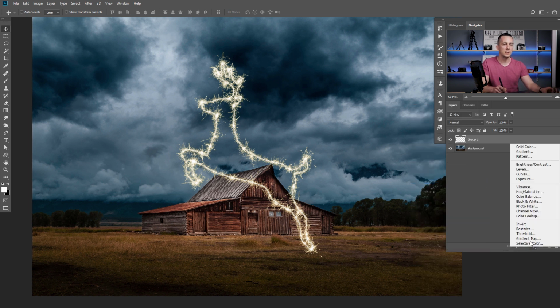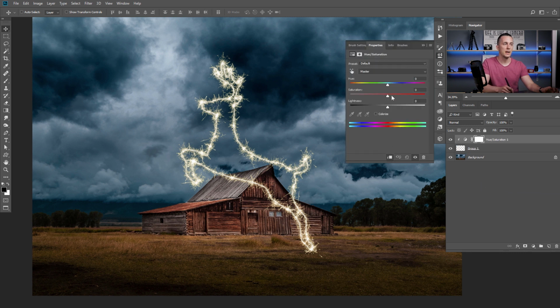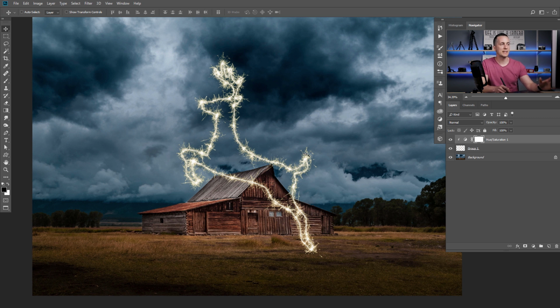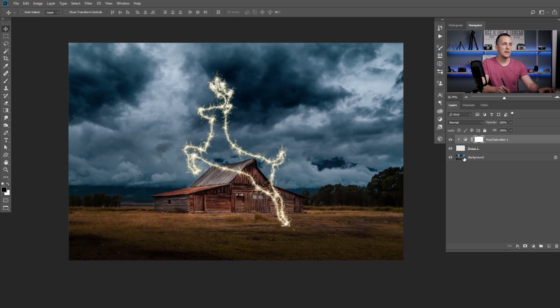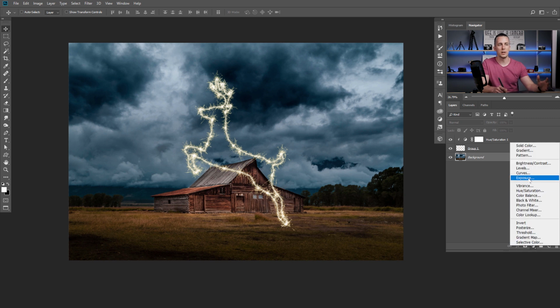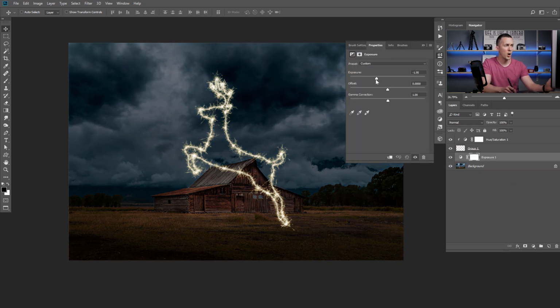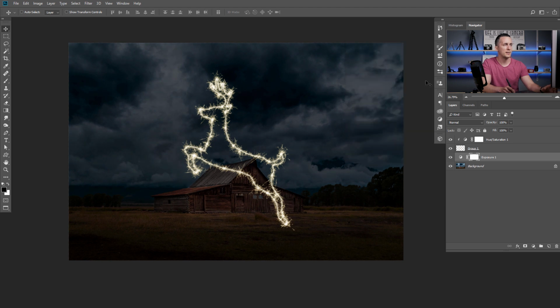And I will create a new adjustment layer, hue and saturation, clip it to this so that I can change the color of this if I want. If I don't want to change the color, I can boost the saturation or reduce the saturation. That's an option too. Okay, next step to make this even more interesting is to create a new adjustment layer. You can use exposure, for example. Lower the exposure here and just use this mask with a regular brush, really soft one this time.